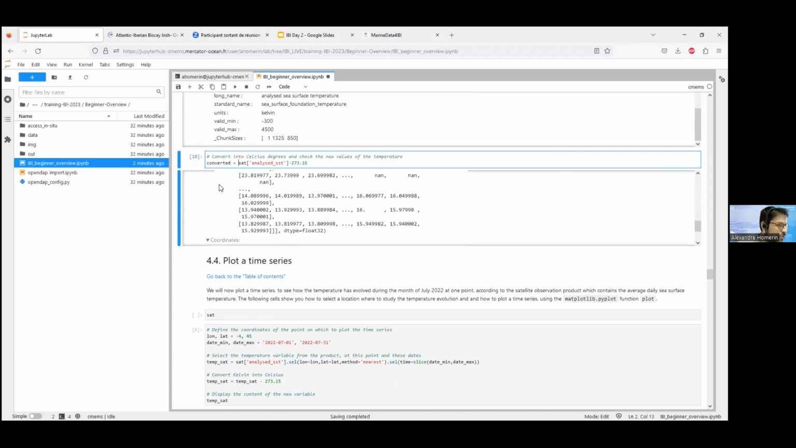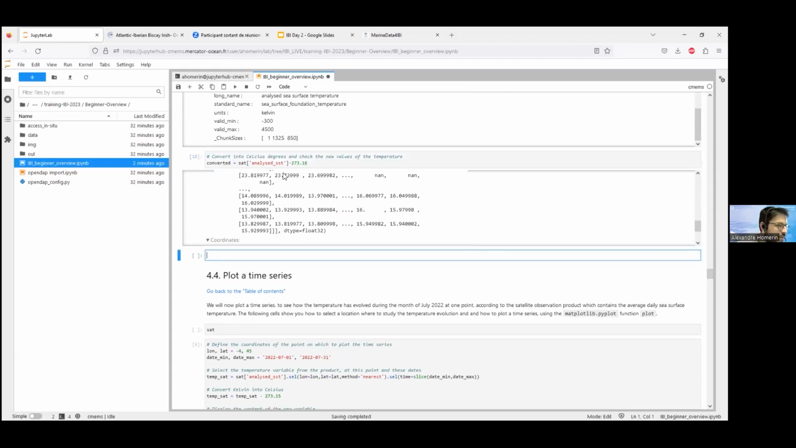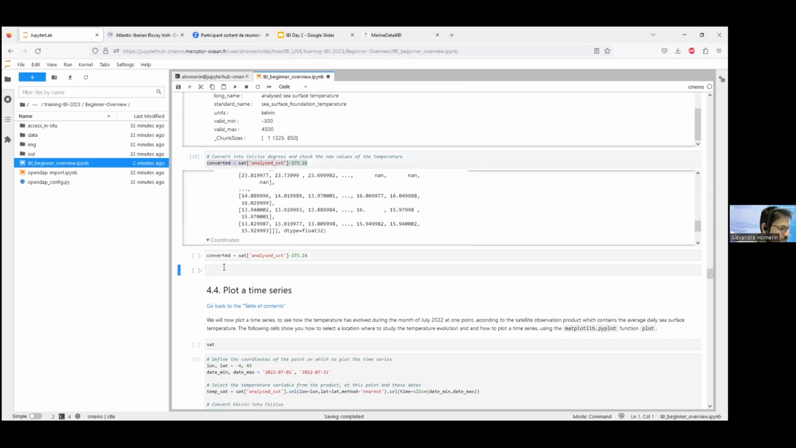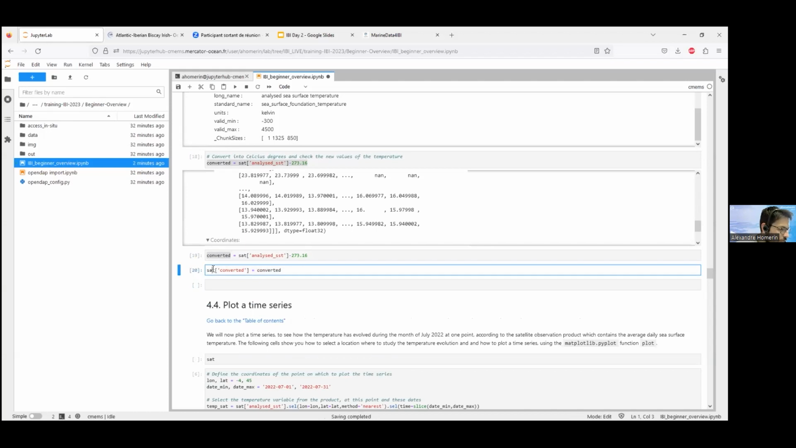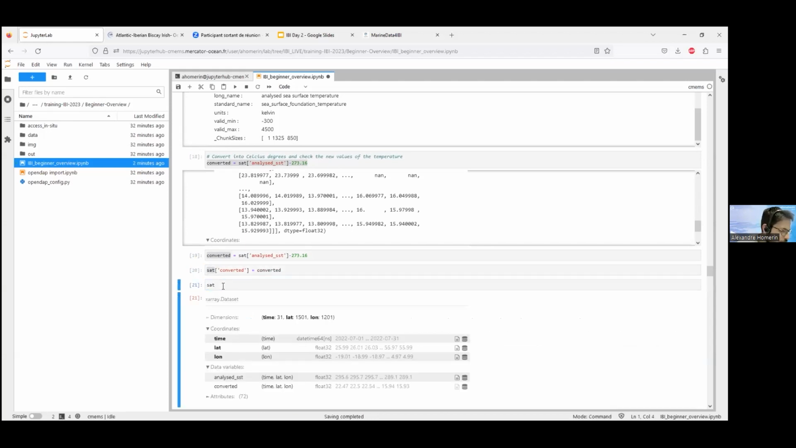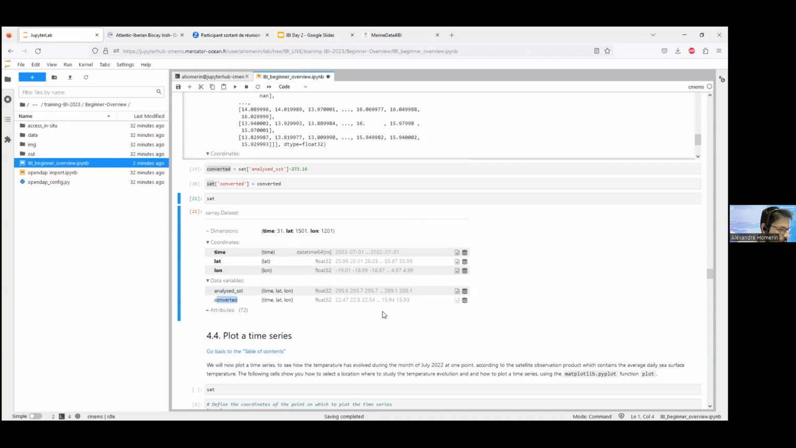I can maybe try to do it live, but hopefully I won't mess up. And you should already be able to write a new variable with this method. Here, new variable in degrees Celsius.